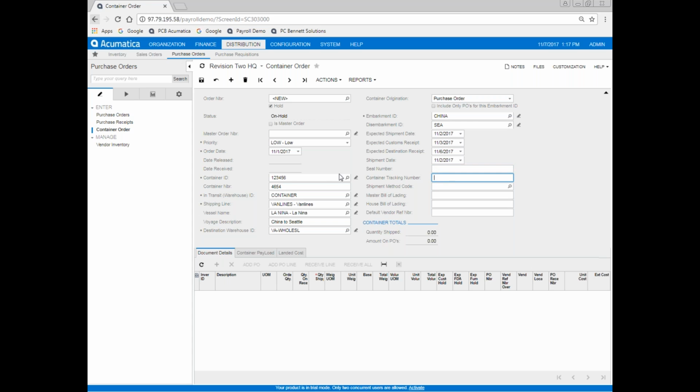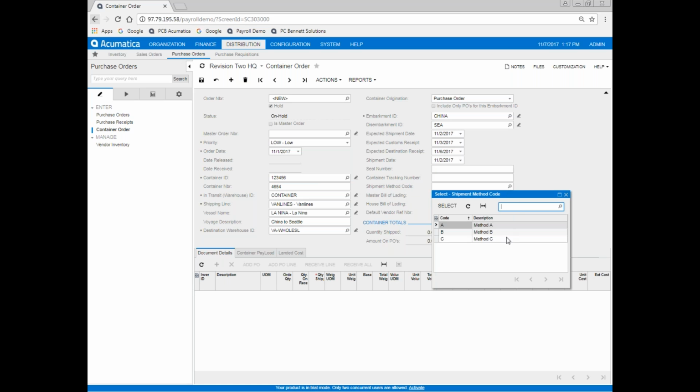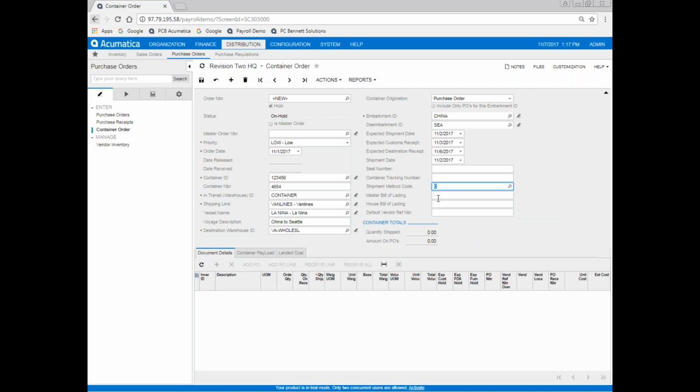Some people say, well, isn't that redundant? Yeah, it may be the case. You don't have to use them, but if you have additional numbers or additional information you need to use regarding that container, you can track it there. Shipment method, this is whatever you want it to be. These are items that I set up, ABC, but they don't mean anything. This is your field. They're attributes. You can call them whatever you want.